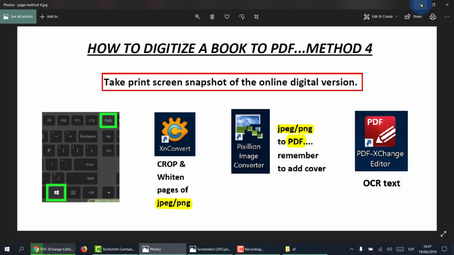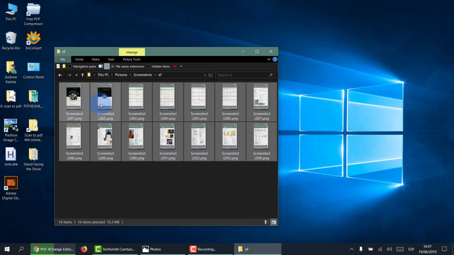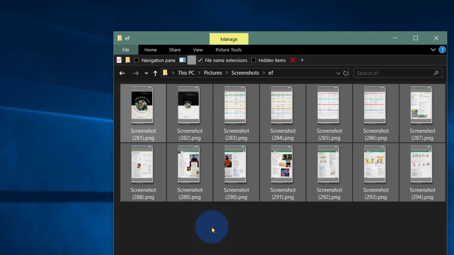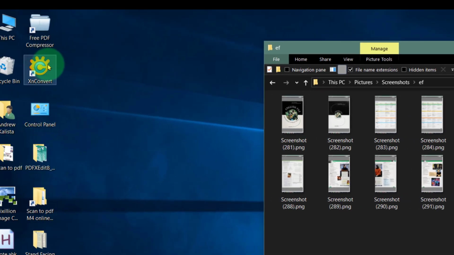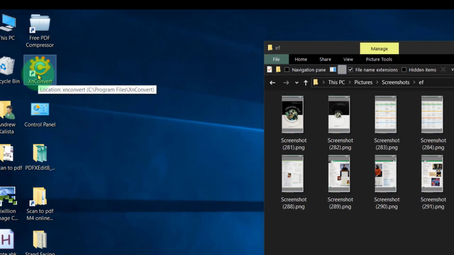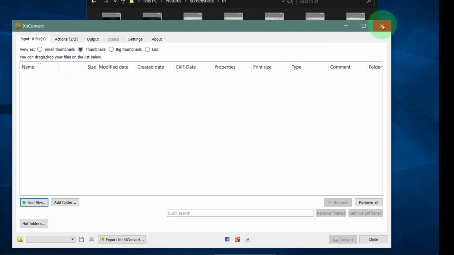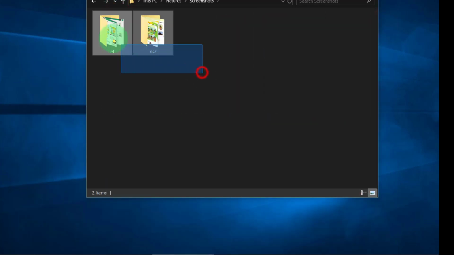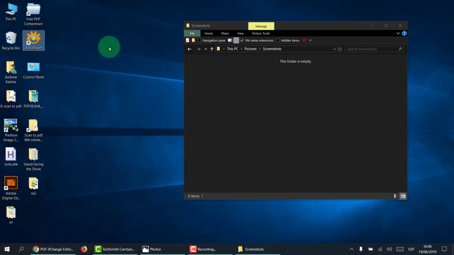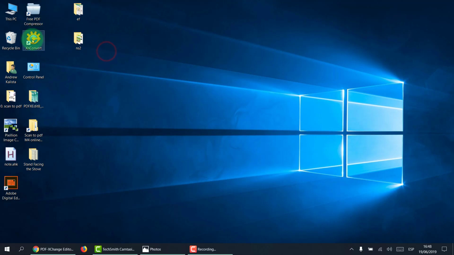And we're going to crop and whiten some of the pages. Here is our first book, and we're going to simply crop and whiten the pages using Xnconvert. What I'll do before this, just to make life easier, I'm going to put the two folders on the desktop so I can easily find them with my Xnconvert.